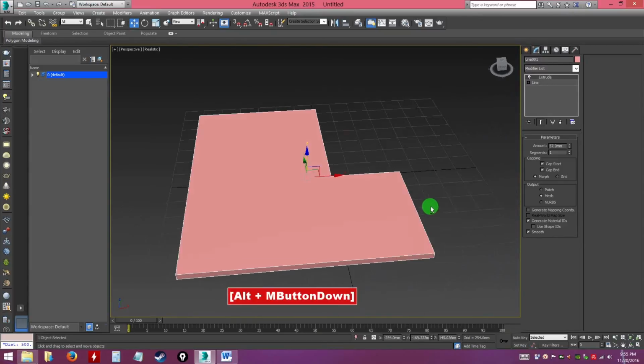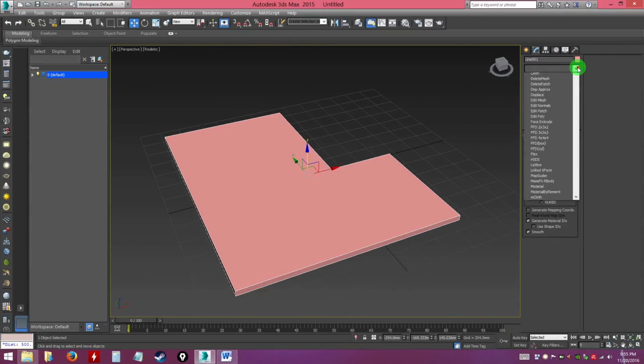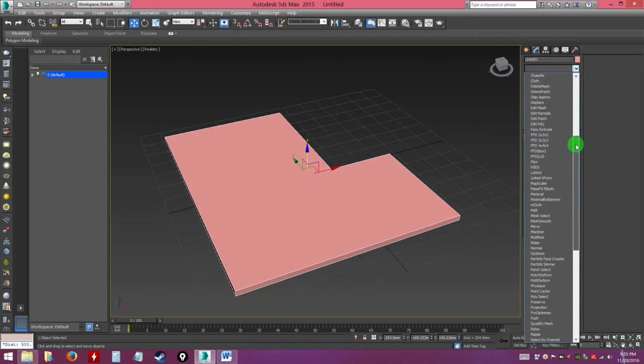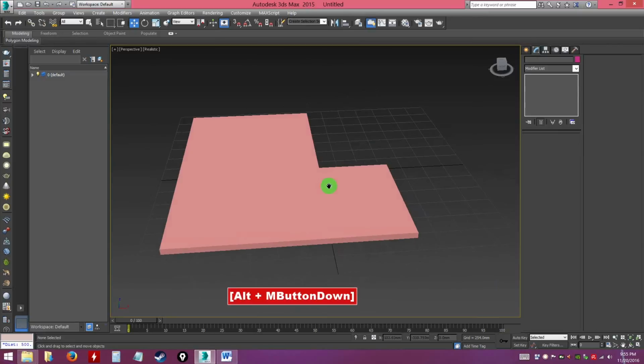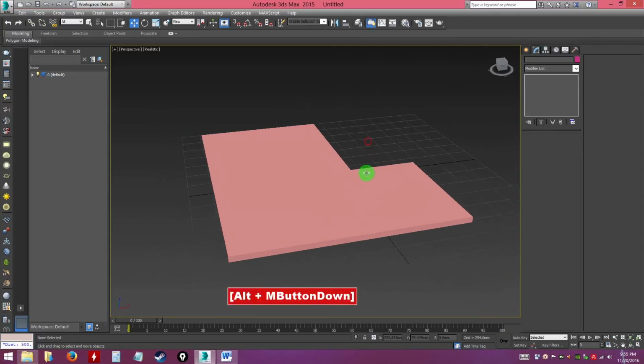A modifier is very powerful. It has a lot of options, but I will show you one or two for the purpose of your interior design work.